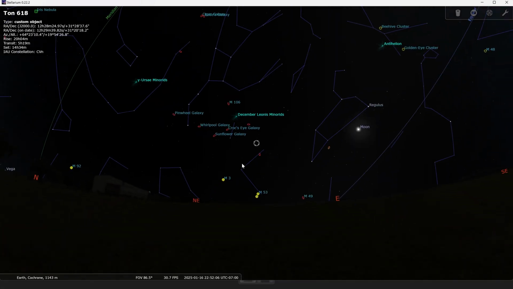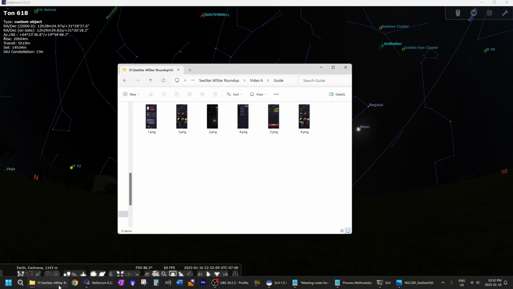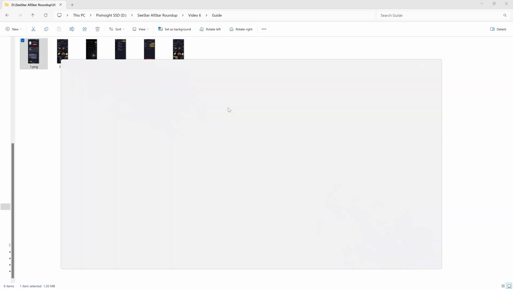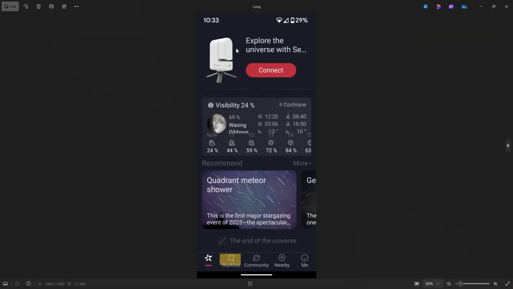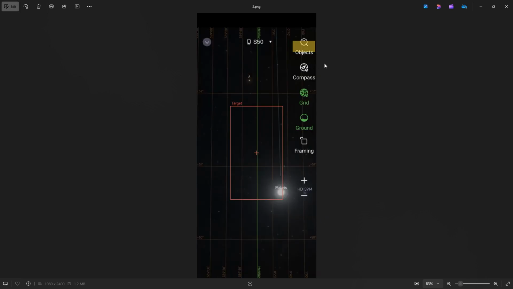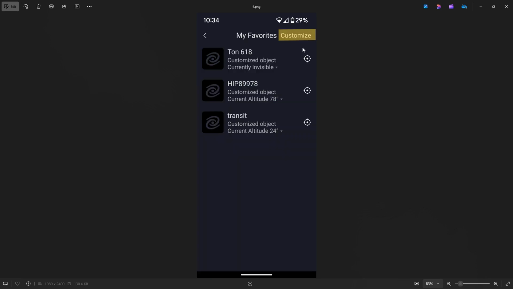Now, since you can't find this in the SeeStar database normally, here is a guide I made for us to be able to do that. So, first thing you'll have to do, of course, is to connect your cell phone to your SeeStar. And at the very bottom, you'll see this area where it says Sky Atlas. Click on that. Next, you'll see this screen. Over here, click down here where it says More. Then it'll go to this screen. Click on Objects at the very top right, which I have highlighted. You'll end up at this screen.